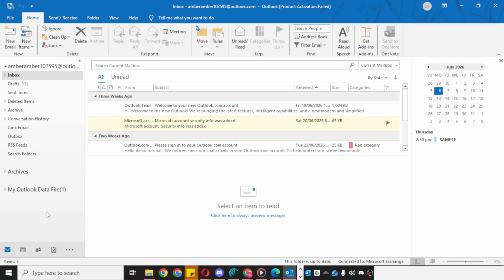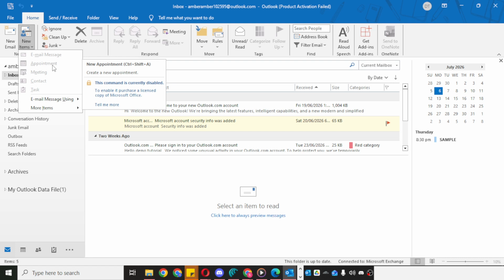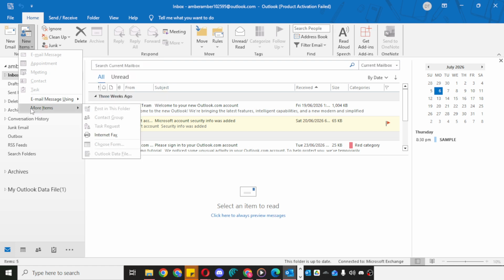Next, look toward the top of the Outlook window and click New Items. This opens a drop-down menu with several options for creating or adding different types of Outlook content. From that menu, move down to More Items. When you select that, another menu will appear with additional choices that are not shown in the main list. In that secondary menu, click Outlook Data File. This is the option used to create a PST file.